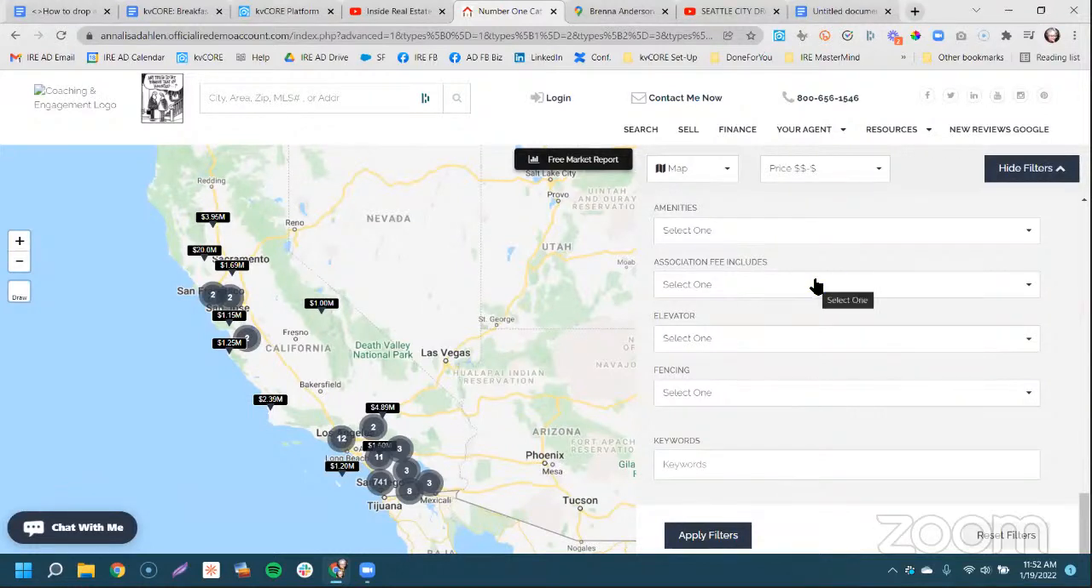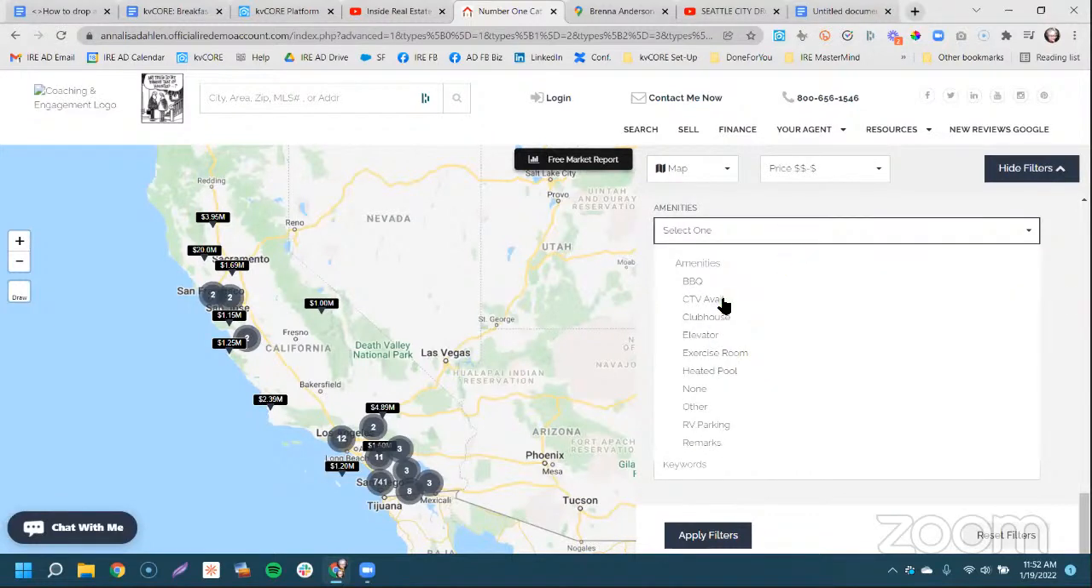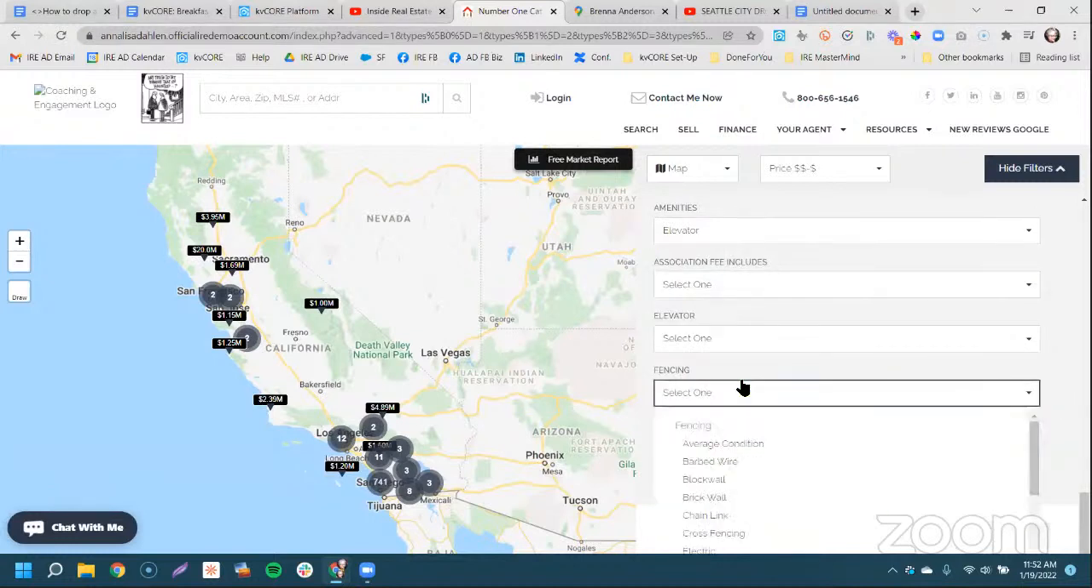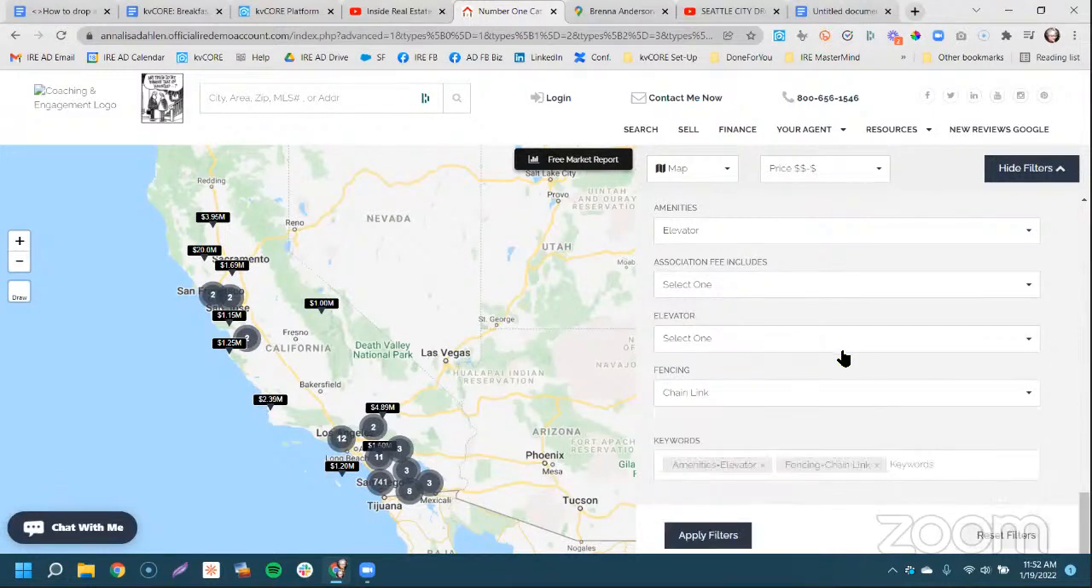So when people jump in here and they look at amenities, maybe they're like, hey, yep, I'm looking for a place that has an elevator. And it adds it into the keyword. Maybe I need to have a place that's got a chain link fence. You know, they can add these things in. Yes or no elevator. So, you know, you can kind of figure out what you want to add in here that makes the most sense for your area. But you do have the ability to add this in.